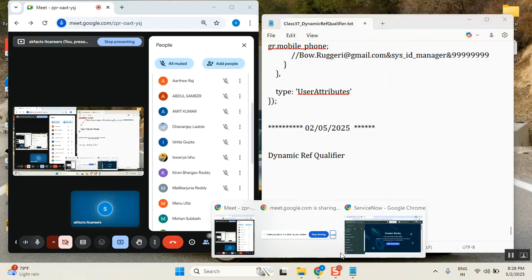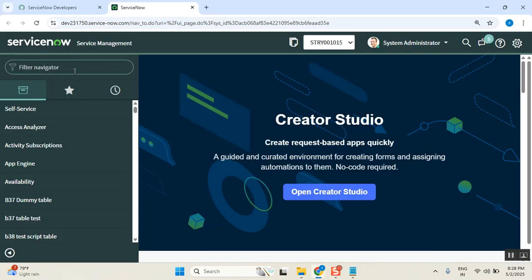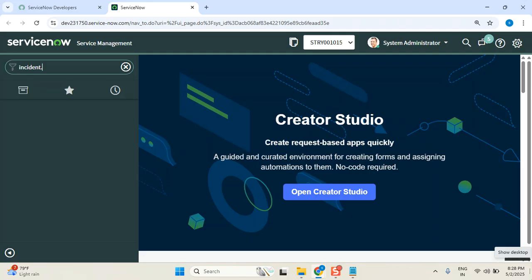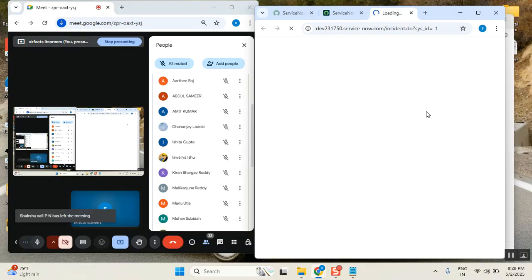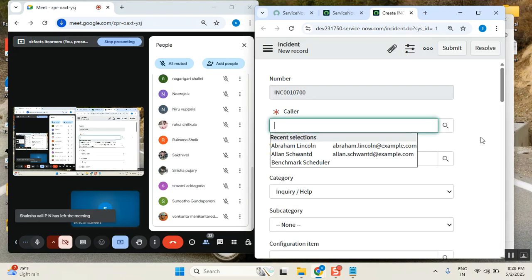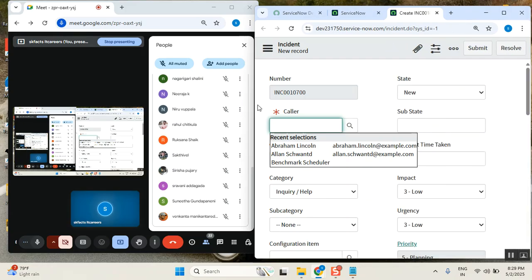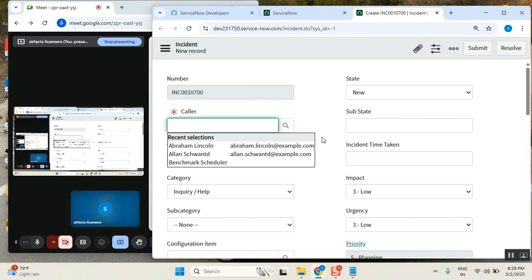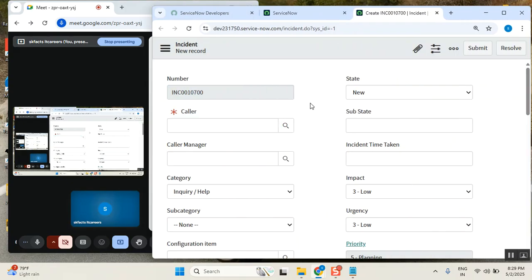So see here, I'll go to the Incident page. Understand these things here. Now I have the caller field here. Very carefully see. Now tell me the question and answer. The question is, what is reference qualifier and what are the types of reference qualifier? Tell me the answer, anyone, please.